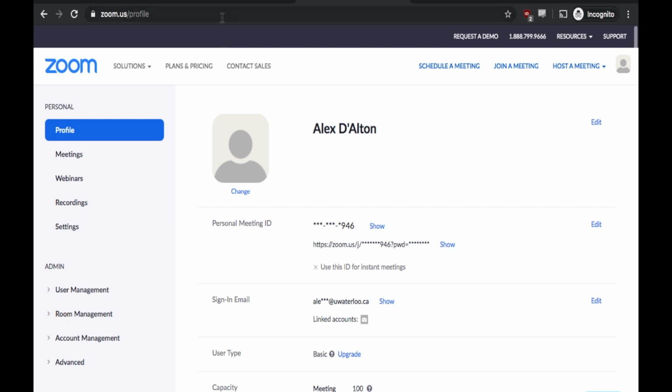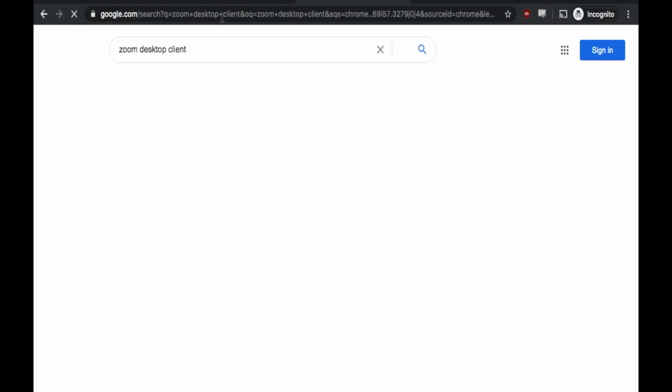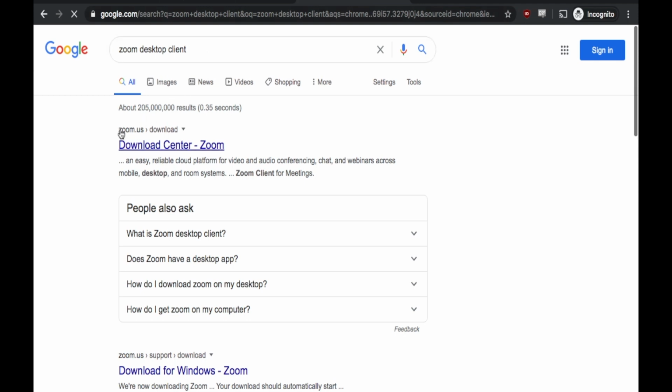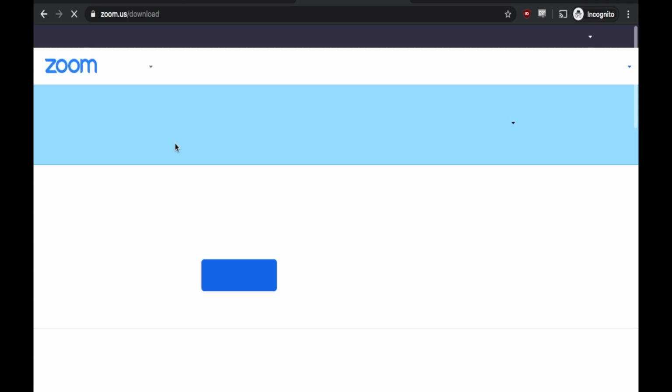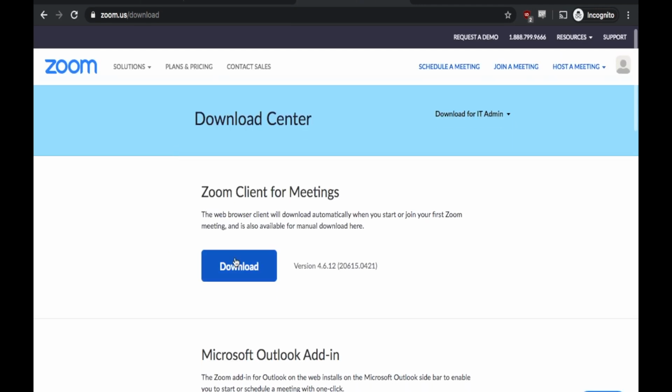The final step is downloading the desktop client. Simply Google Zoom Desktop Client. The first one should be the proper link, zoom.us/download. Simply click on Download. Once the client is finished downloading, simply install it to your computer and you're done.